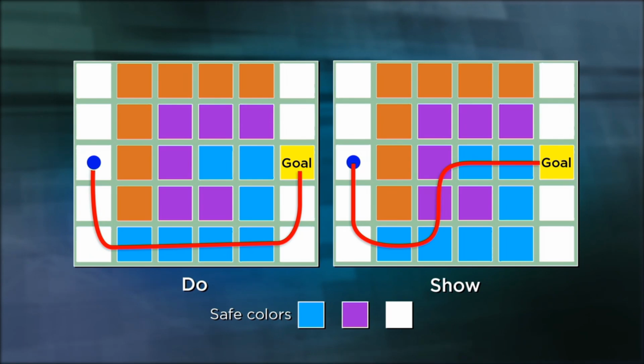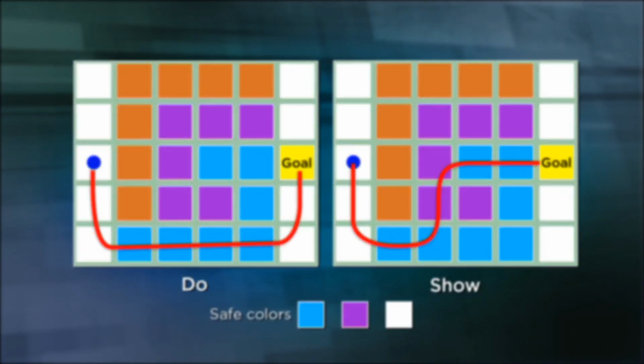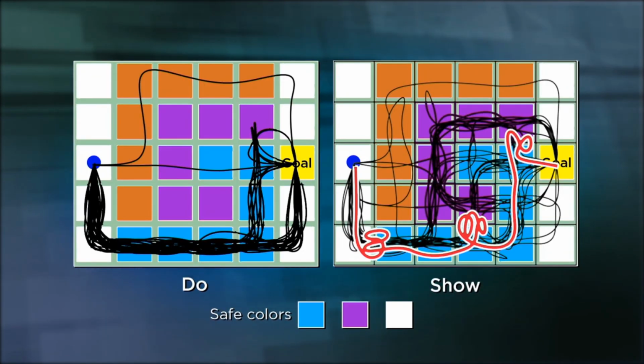Orange tiles have a penalty, the goal is to get to yellow, and the safe colors are white, blue, and purple. The path on the left is a reasonable example to satisfy the goal under these constraints. The path on the right is equally good as an example of doing, but the path on the right is a more complete and informative way of showing someone all the tile colors that are safe and which have a penalty. We recruited people online and asked them to either do, solve the problem, or show, demonstrate a solution to someone else so they could do it.